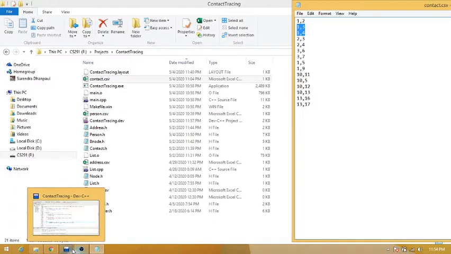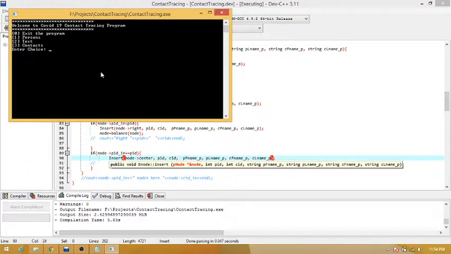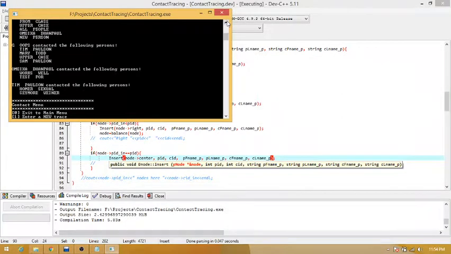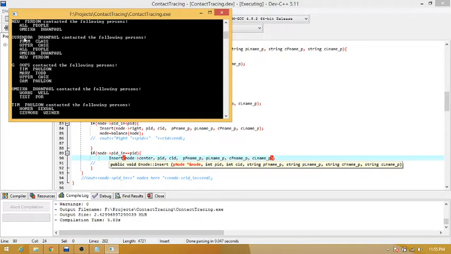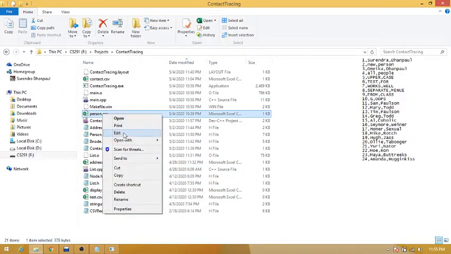So 1 is my name, and let's just run the contact. Tree contact, show all traces. Here, so my name is here, right? And I have 1, 2, 3, 4, 5 contacts. Alright? Now who are those contacts? They are here. Let's see if it's giving me the right thing.